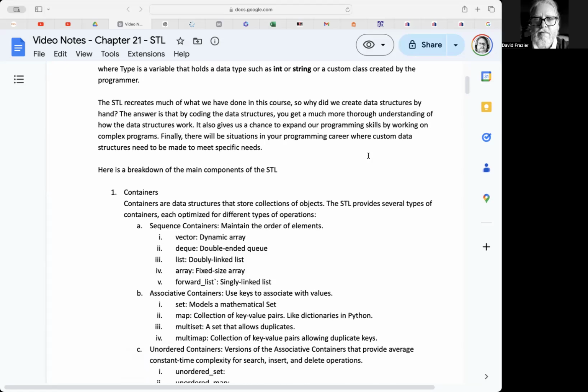Well, the answer to that is a couple of things. The first one is that by coding the data structures yourself, you get a much greater understanding of the inner workings of those data structures. It gives you more insight into how and when to use them. And if something has to be done differently, you'll understand it. It also simply gives us a chance to expand our programming knowledge and our programming skills. The programs that we've done this semester are pretty intense, pretty highly technical, and it's good practice for us.